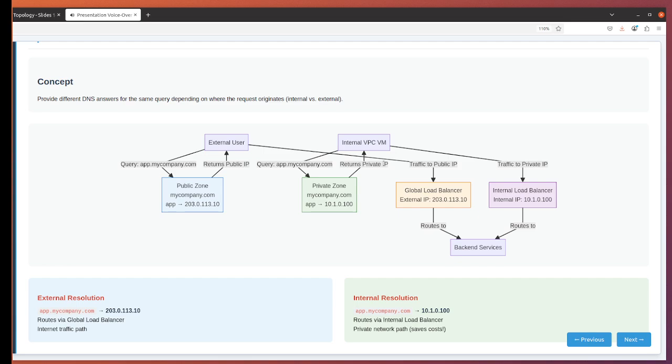Imagine you have an application at app.mycompany.com. External users should get a public IP that routes through your global load balancer. But internal virtual machines should get a private IP that routes through your internal load balancer, keeping that traffic on the private network. This saves you egress costs and improves performance because the traffic never leaves your private network. It's a common pattern in well-architected cloud solutions.